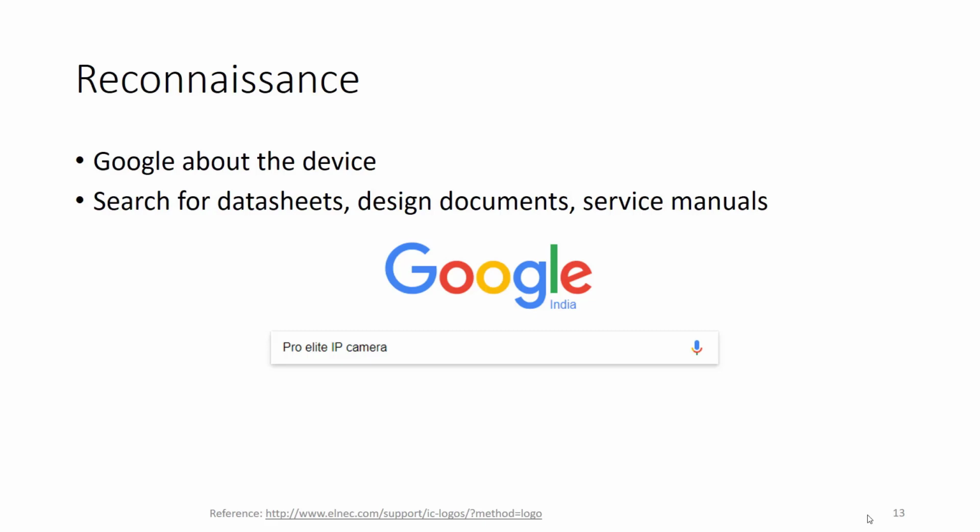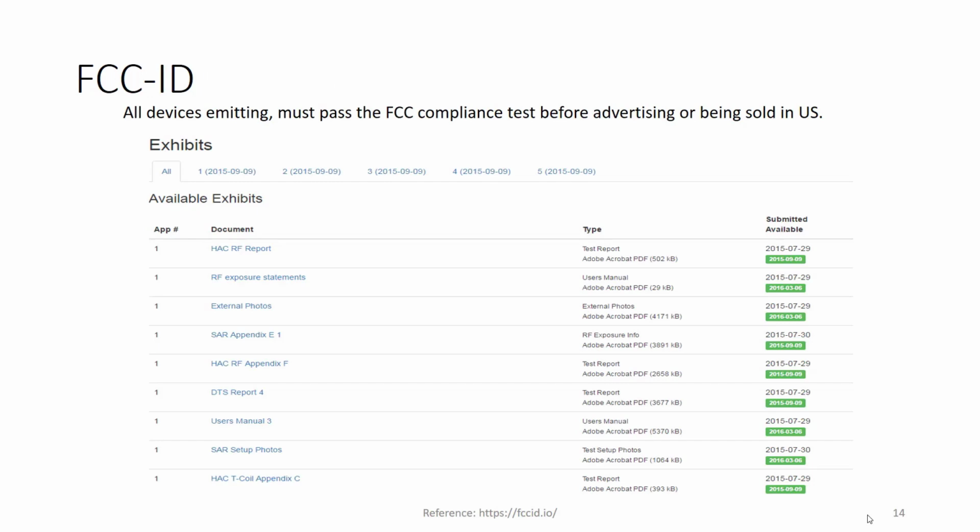So as a first category in reconnaissance is Google. Google can tell us about any device which is available in the market. You can search for its data sheets, design documents, service manuals, user manuals, and from those documents you can find out the default user IDs, credentials, passwords. You can find out the services running on a particular device. Like sometimes in a device there could be a web server running, or you can find out how to access the device just by doing a Google search of that.